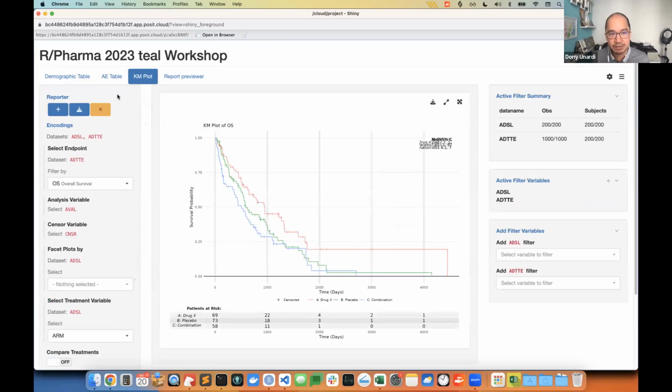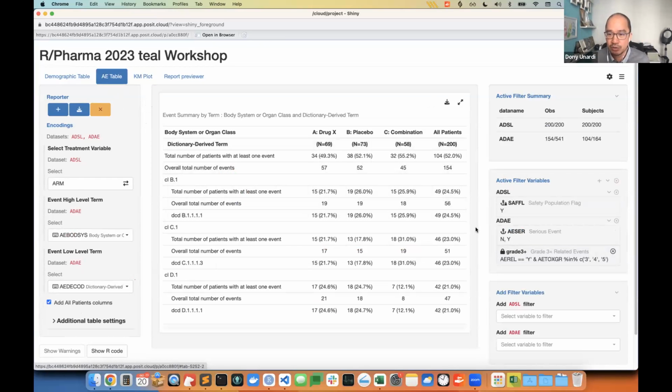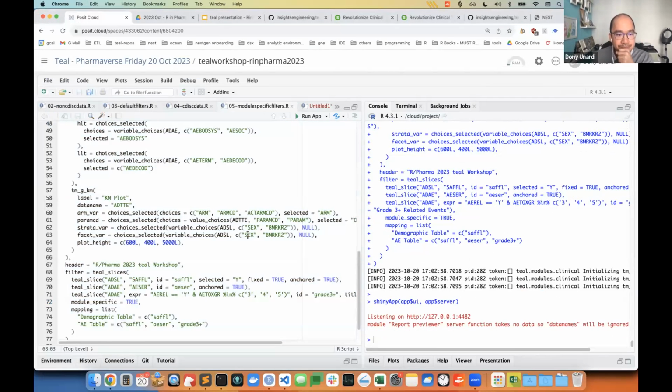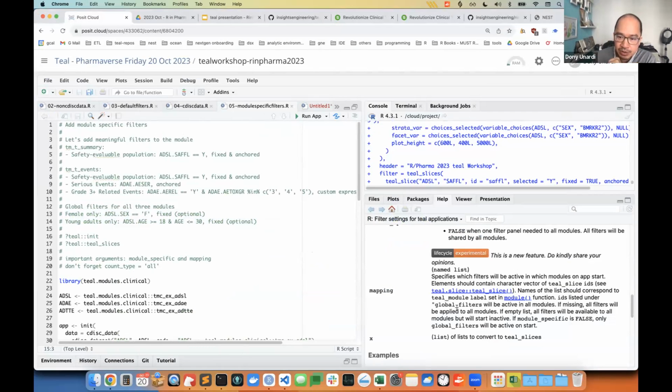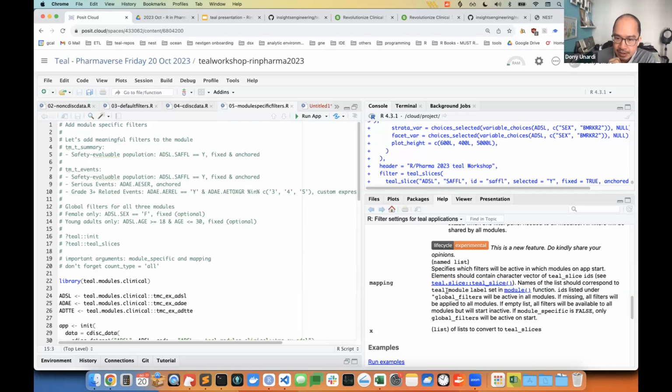We have achieved the module filter specific feature here. Okay, so there are a couple more last things that we need to do. We want to add global filters to all the 3 modules. Let's come back again to our documentation.